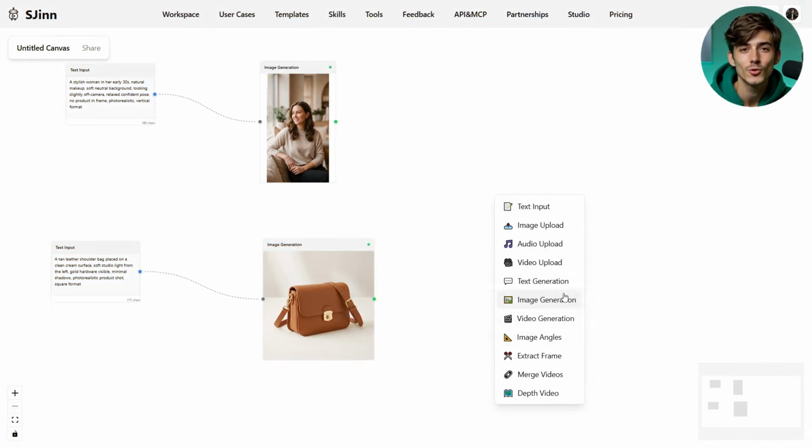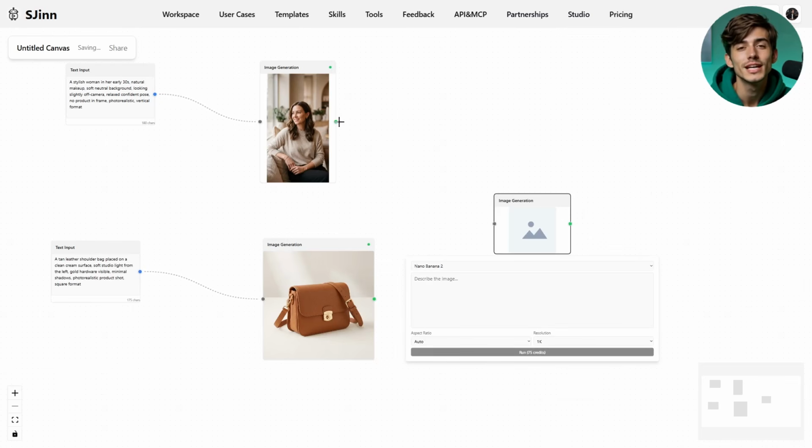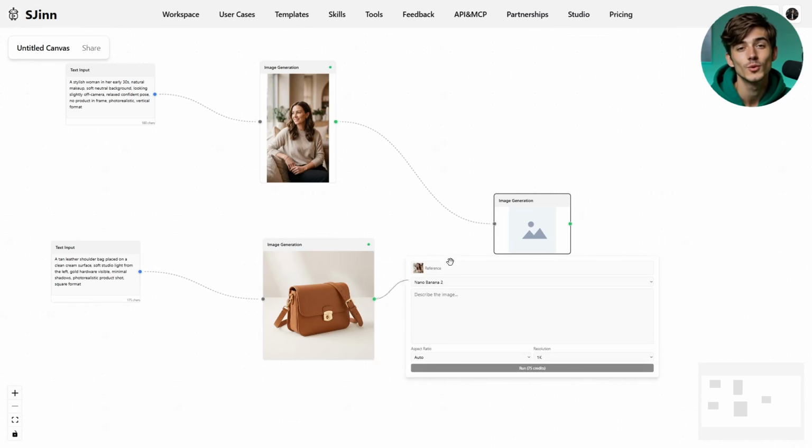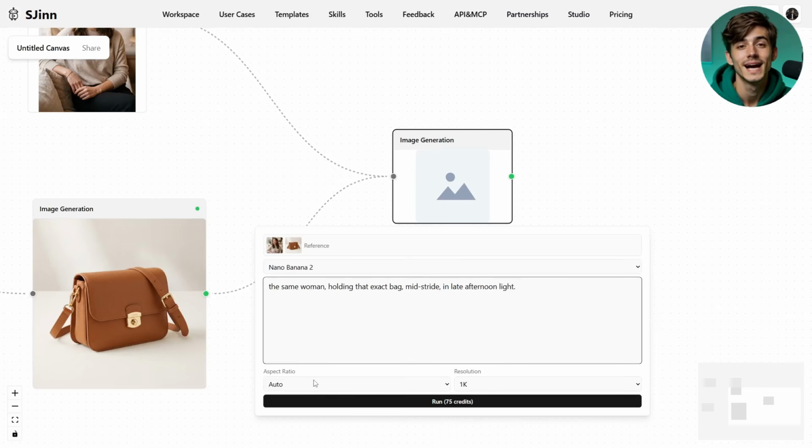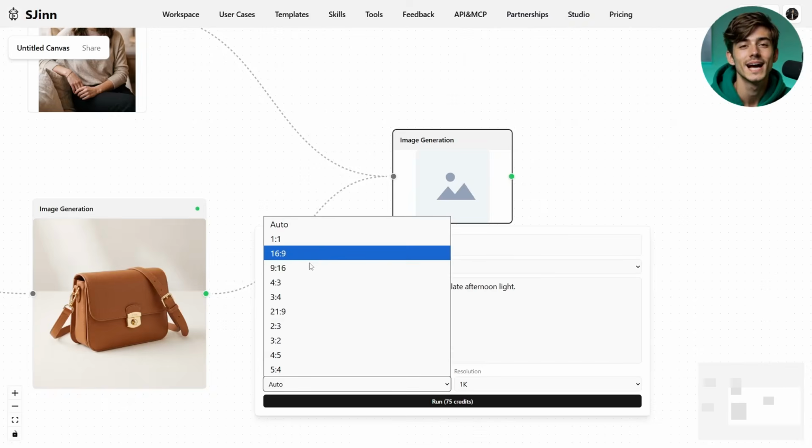Now the merge, and this is the bit worth watching. Add a third image generation node and wire both finished images into it. 2 green wires, 1 node. The prompt tells it what to do with them. The same woman, holding that exact bag, mid-stride, in late afternoon light.